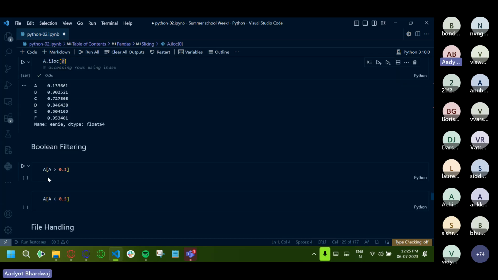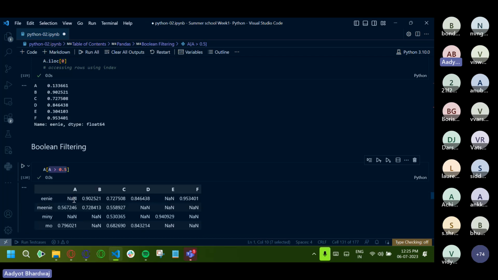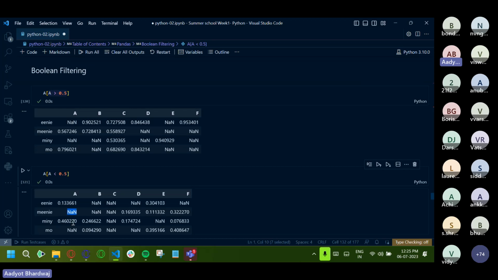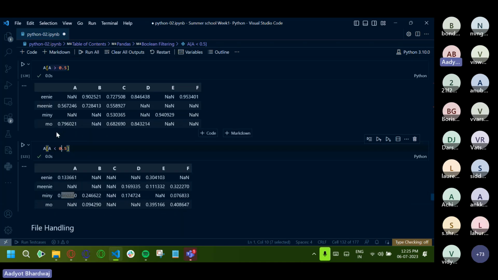In here we can put down a condition, and only the rows in which A is greater than 0.5 will show. NaNs also show because NaNs return true for every operation, I think. Less than 0.5, NaNs show up again, but only the A values less than 0.5 show. So you can access rows of the data frame using conditions like this. All of this can be done without using any package as well, but once again, it will take around 5 or 6 lines to write that code. And here you can do it in just 1 line. That is the whole power of pandas.